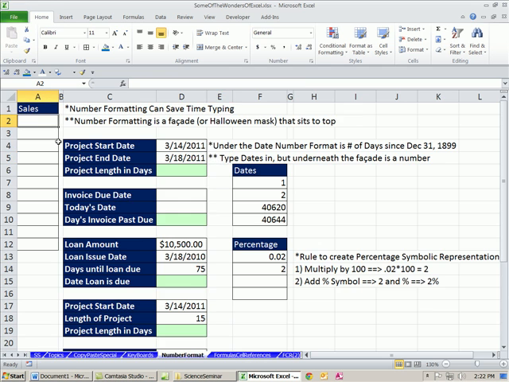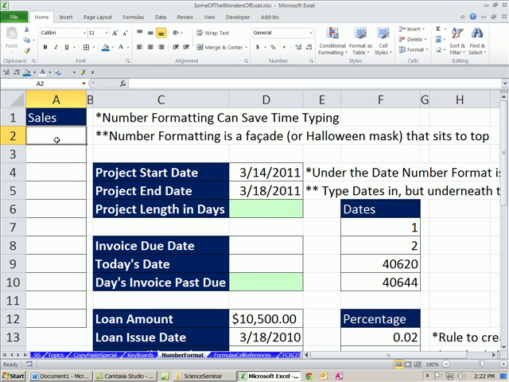Let's type here. And number formatting can save... well, let's just talk about number formatting. I want to put some sales in here, so I'm going to type $10.00, and then $12.50. Now, that's a hassle because I had to type in the $, the decimal, and an extra 0. Here I had to type decimal 00.